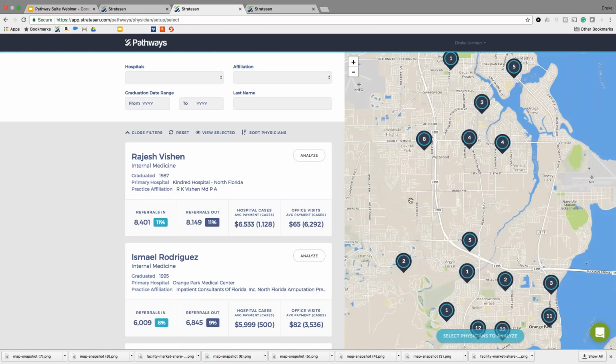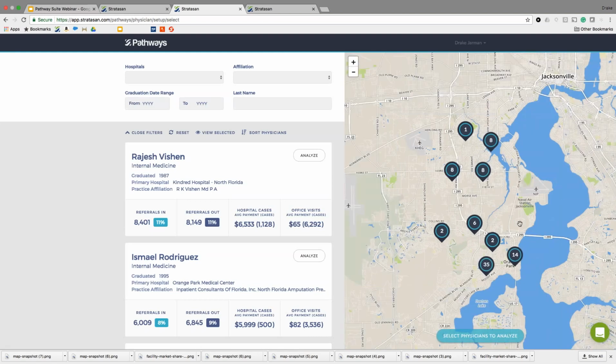So as you can see, using Physician Pathway, over here on our right, we have a dynamic map that shows the office locations of every internal medicine, family practice, and general practice physician in those 3 zip codes located to the south of our main facility, St. Vincent's Medical Center, Riverside. And I want to highlight just 3 physicians for today.